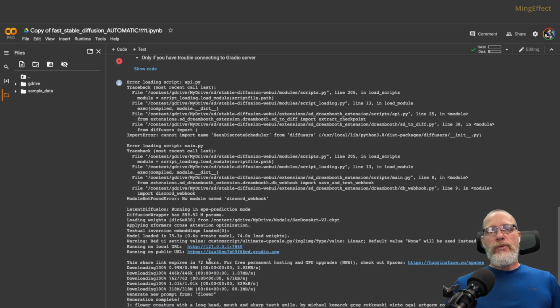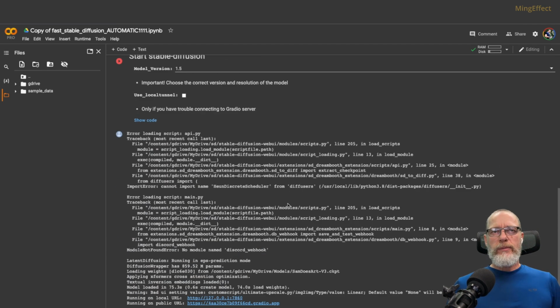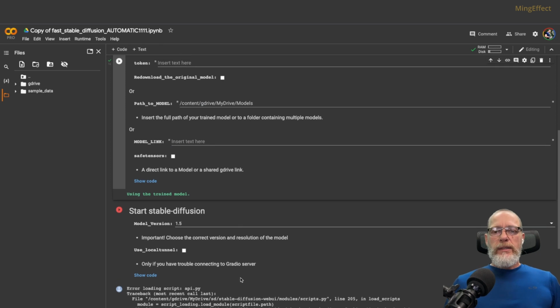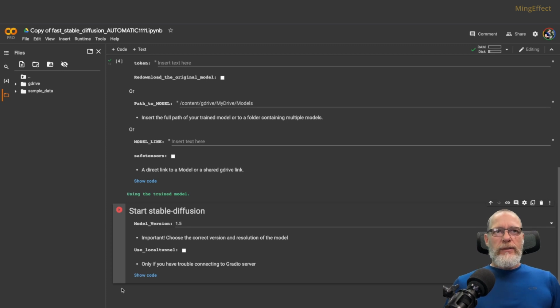Here is where Dreambooth has caused all sorts of problems. It doesn't load. And again, that's the Dreambooth extension in Automatic 1111. Until that gets fixed, don't even bother. Use Dreambooth separately if you're going to train your models. So here again, I'm using model version 1.5, which is important. And I don't have to click local tunnel. I'm just going to run it as it is. This sometimes takes a little while, and we'll come back when it's done.